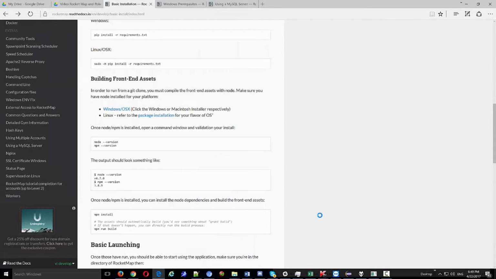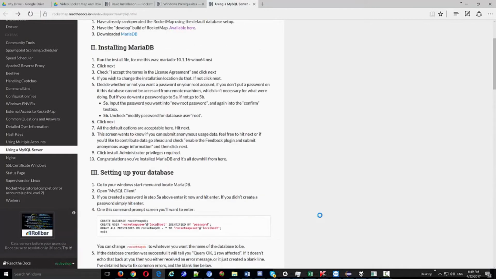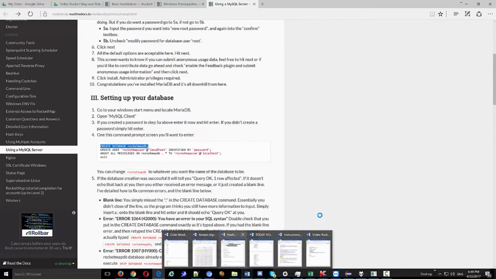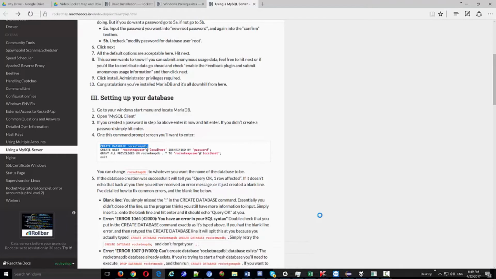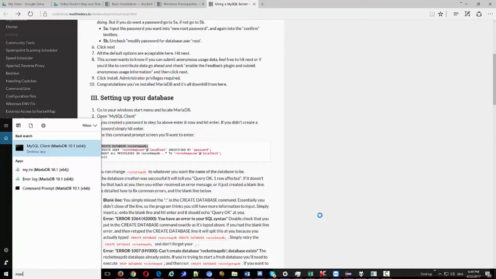So go to the RocketMap wiki on using a MySQL server. You just want to run these commands. I'm just gonna paste them because it's a little easier for me. Only do one line at a time. Don't copy all of this and then paste it, because it doesn't work like that. So go to Maria database silent.